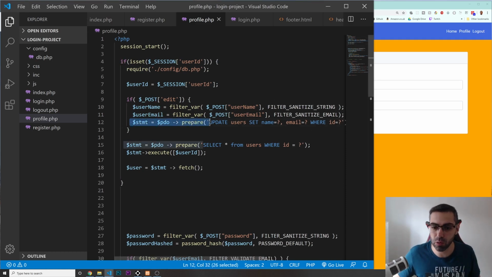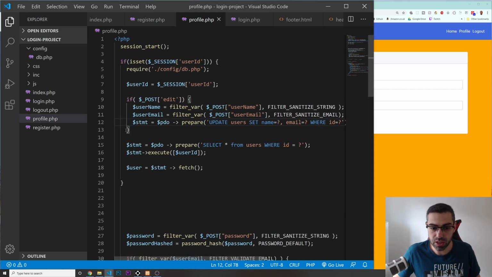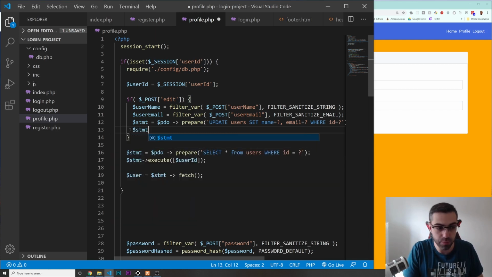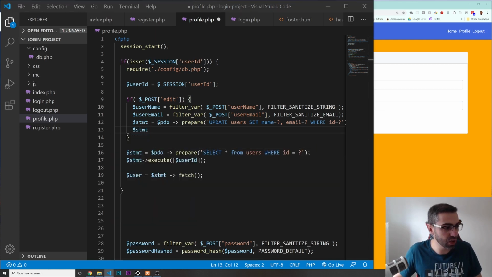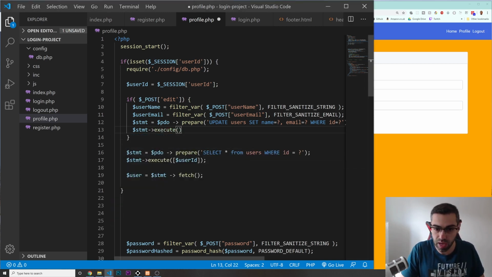If I'm posting in here to this page, okay, we are grabbing the username and the user email from the form, which is this that we have in here. Then I'm creating a new statement, which is PDO prepare update the table users. I'm going to set the name to question mark, email to question mark, where the ID of the user is equal to question mark. Okay. Now we need to execute this. So we're going to do STMT, and I'm going to do in here just as usual execute. So I'm going to put execute. Okay, parentheses.